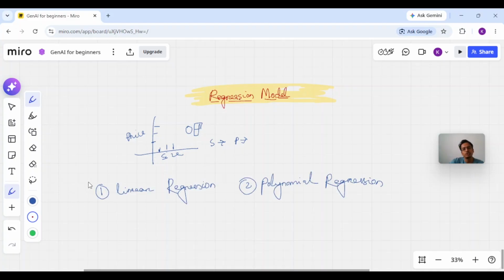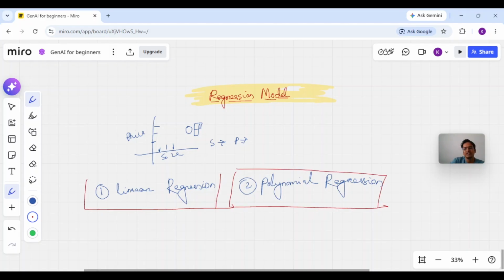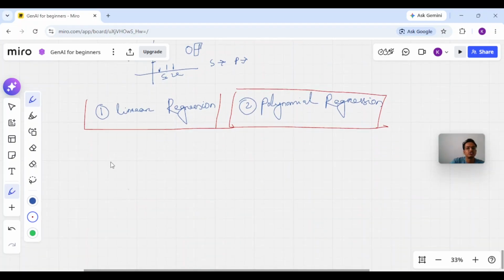There are basically two popular models that we're going to discuss. One is linear regression and one is polynomial regression. Linear regression works on a straight line mathematical formula. So if this is our graph, it is going to predict. So these are the data. Let's say this is the size of the house.